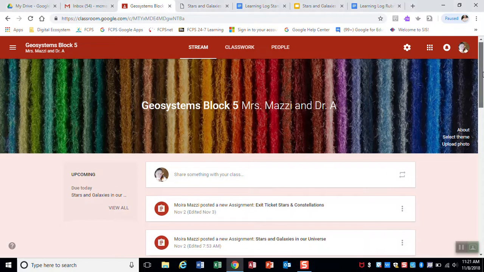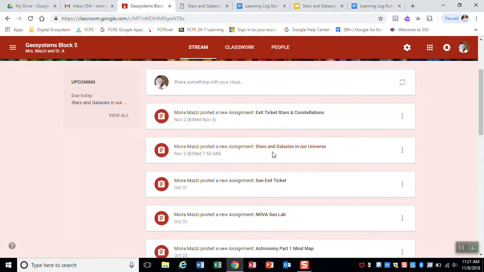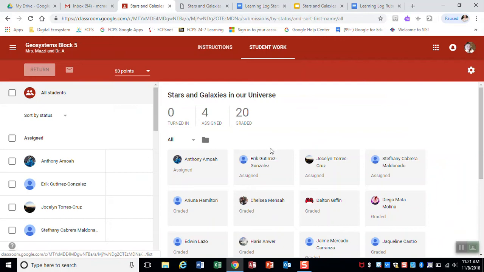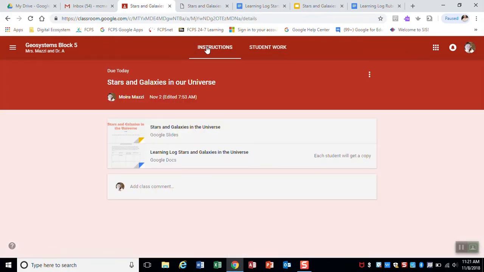So first, let's get logged on to Google Classroom so that everybody knows where they should be and where they can find these instructions. Here we are on 5th block Google Classroom. You want to click on Stars and Galaxies in Our Universe. And then once you click on that, you want to click on the Google slide that's entitled Stars and Galaxies in Our Universe.